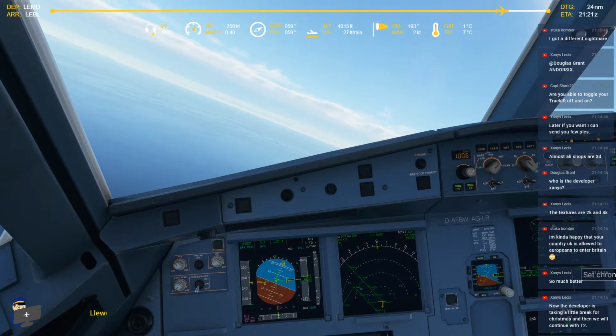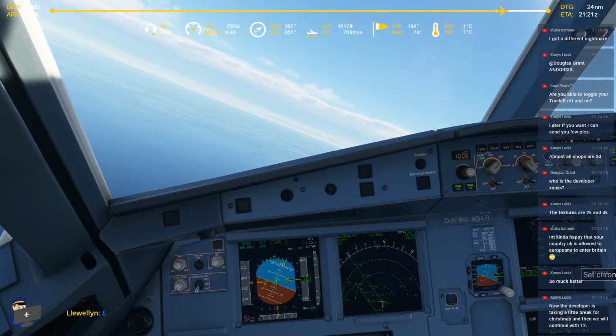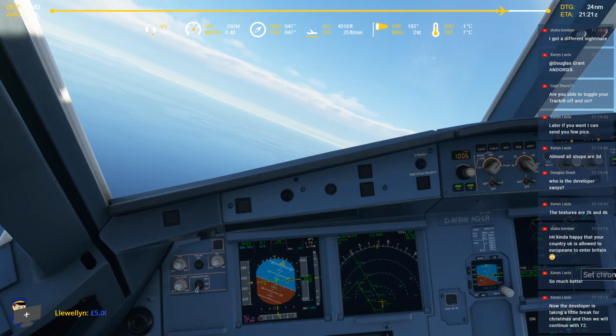Barcelona traffic, Vueling 1003, established localizer, runway 02, 24-mile final.